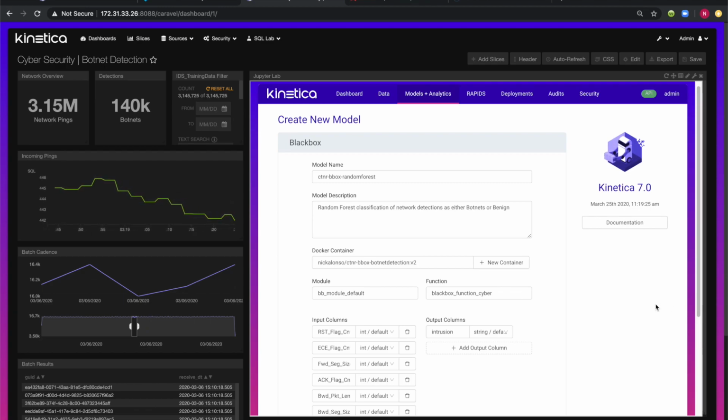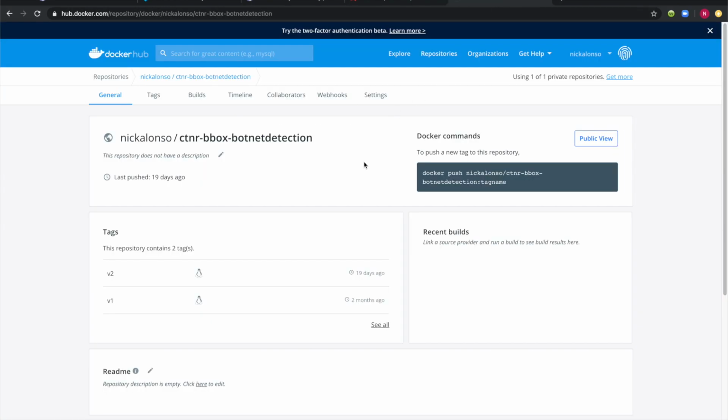Now, when we want to launch this model on Kubernetes, it's a pretty straightforward process. We point to the Docker URL. So that again is the URL that has the container where I publish my pre-trained model.